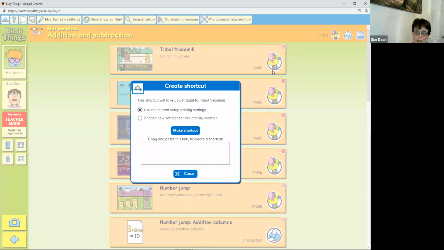So if you're using Google Classrooms or Teams, for example, you can create a shortcut for this activity and then paste it onto your platform. The children would click on the link. They would still have to log in there with their USO. But once they've done that, it's only going to take them into that one activity. It won't take them into the whole of Busy Things, just into that one activity.